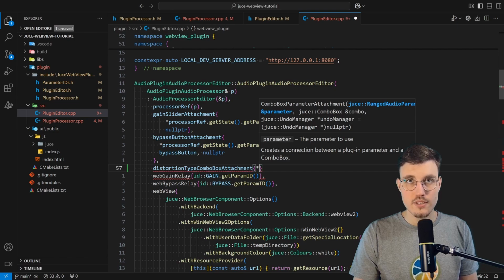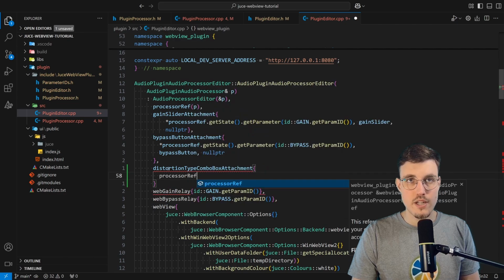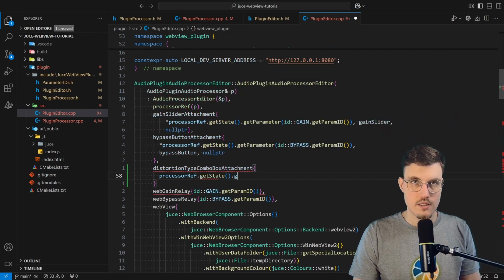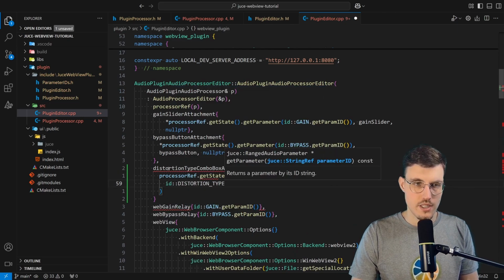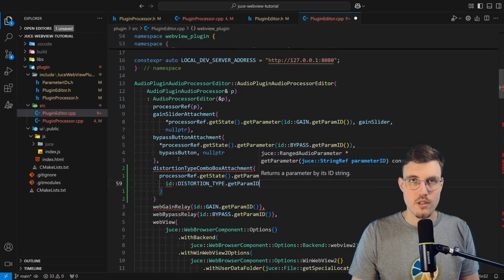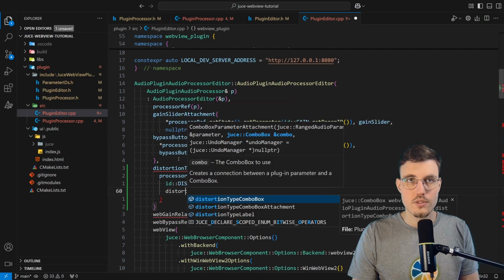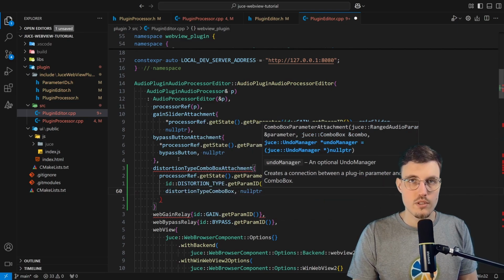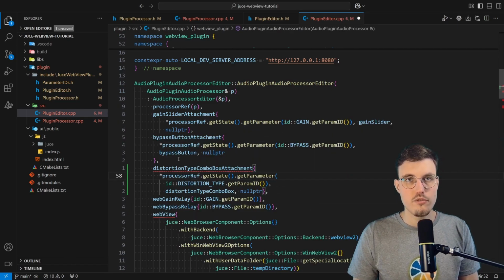And we again do the same as above. So we go, maybe let me put this on another line, processorRef getState, get parameter ID distortionType, getParamID, and the second part is the combo box. So we go distortionTypeComboBox, and as an undo manager, we pass a null pointer because we don't implement an undo manager in this tutorial. Okay, and we need to, of course, dereference this parameter.